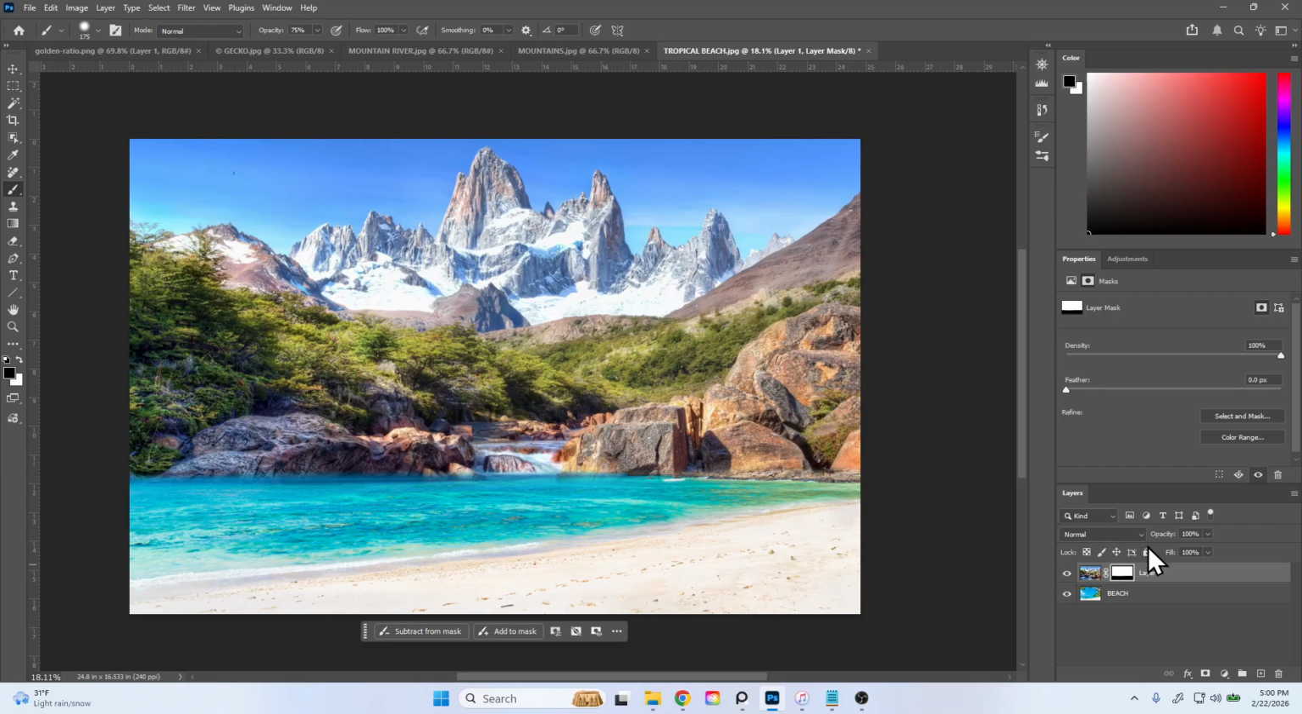But that's also a way, so you can see in the mask, the black is what we concealed of the mountains. Now if we paint it white, so I'm going to hit X, that brings the white forward again. I'm going to make my brush a little bigger. We can paint it back.